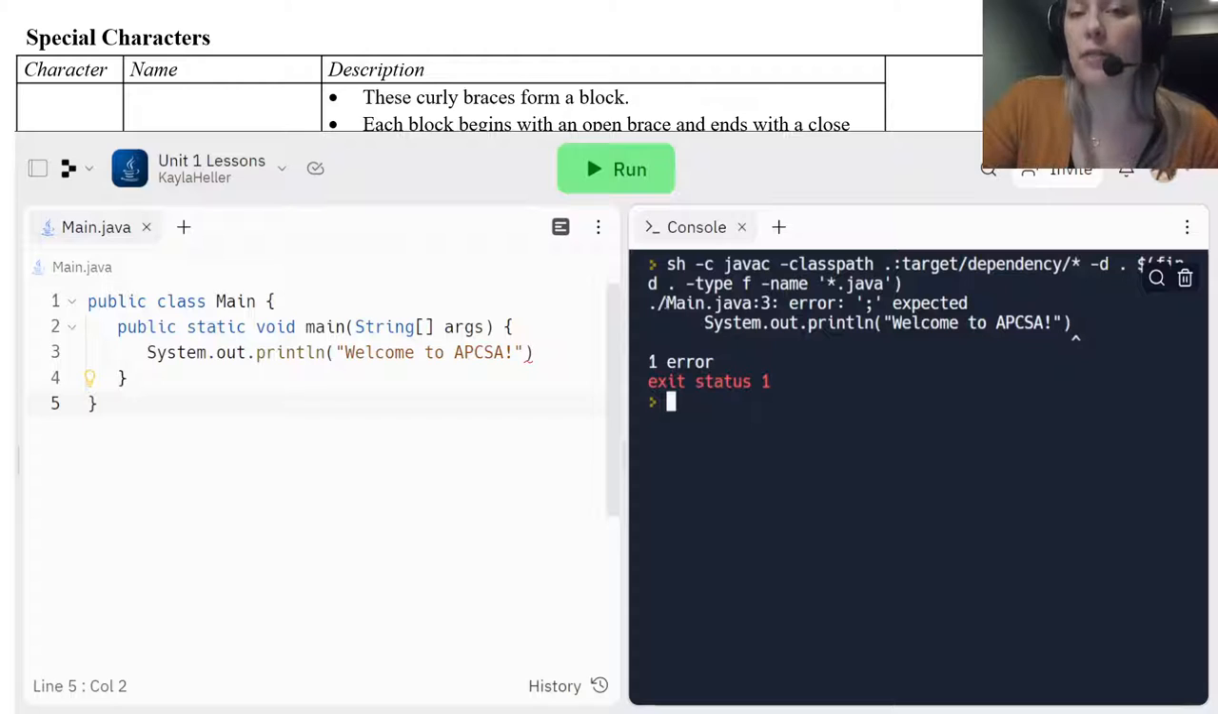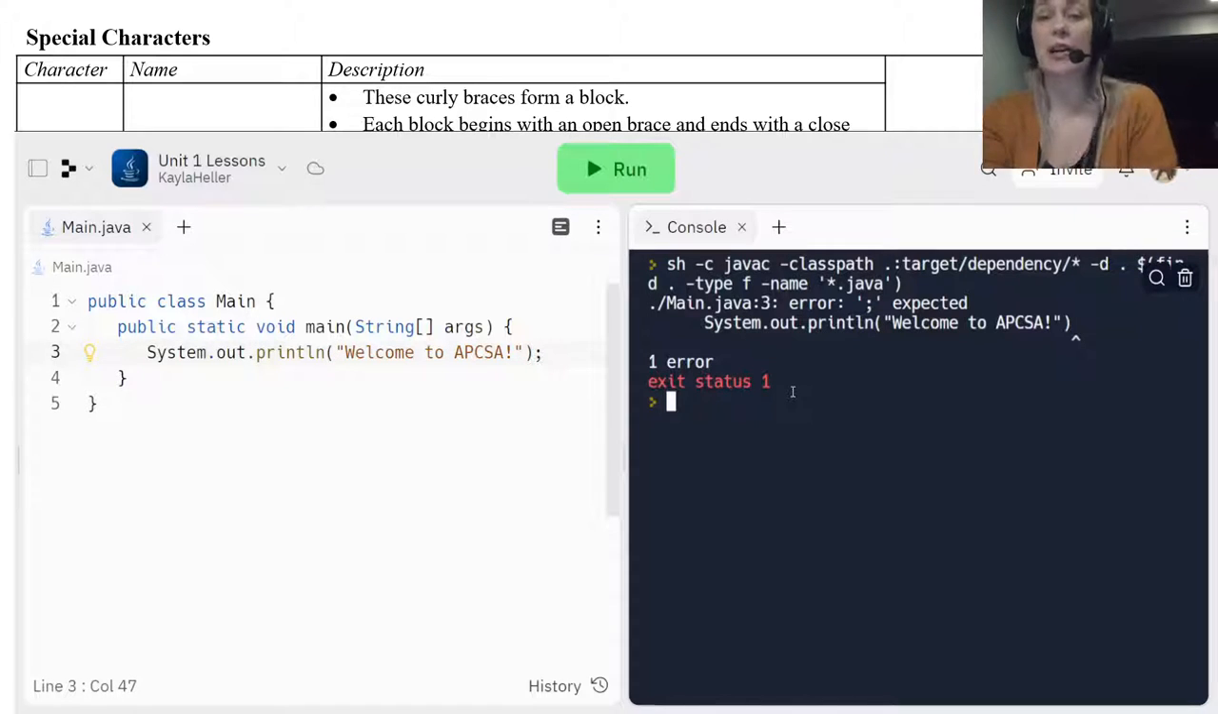What you'll see printed off is a syntax compiler error message. It says in main.java, which is the file name, on line 3, there's an error where your semicolon is expected. And they even show you the statement, and then they make this little caret symbol pointing to where you need your semicolon, right? So that's a syntax error. And notice how it didn't print off my message. It didn't say welcome to APCSA because it couldn't. The syntax rules were violated.